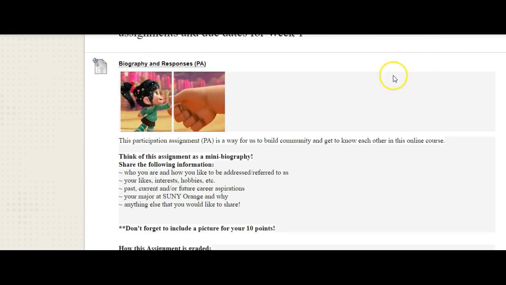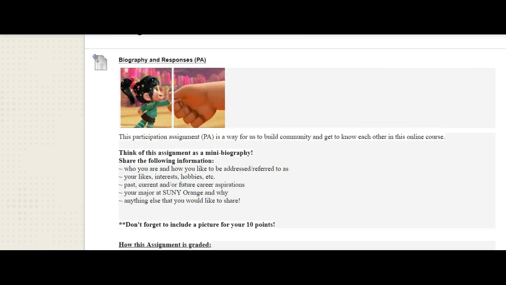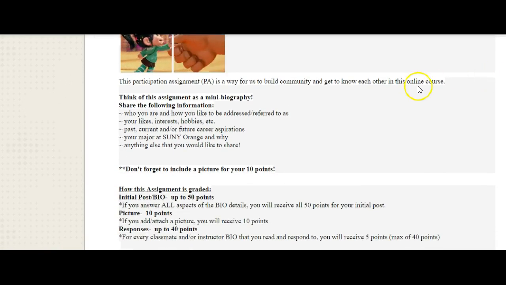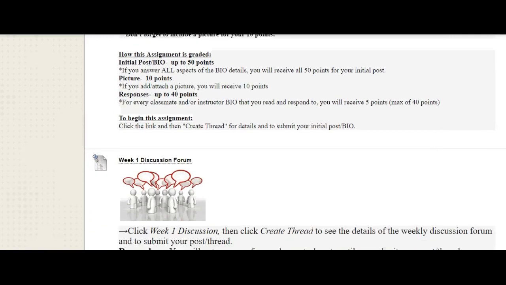So for example, you'll see the participation assignment where you are going to create your own mini bio and also respond to your classmates' bios. You can also respond to my bio, and you'll get credit for that as well. So here's where you'll see all the details of that assignment, what you need to do, and then how you'll be graded on that assignment.